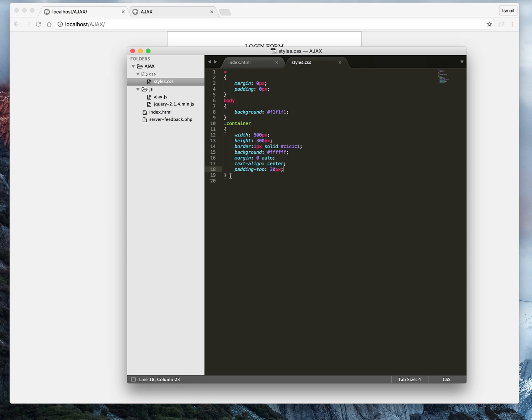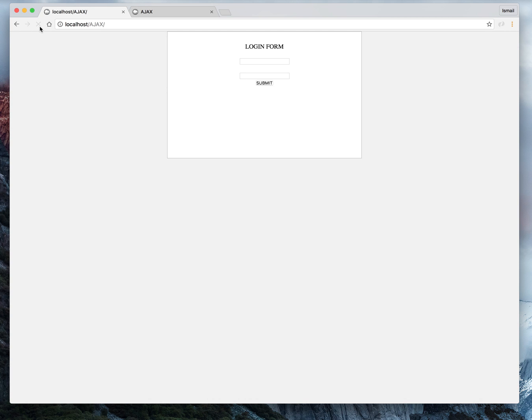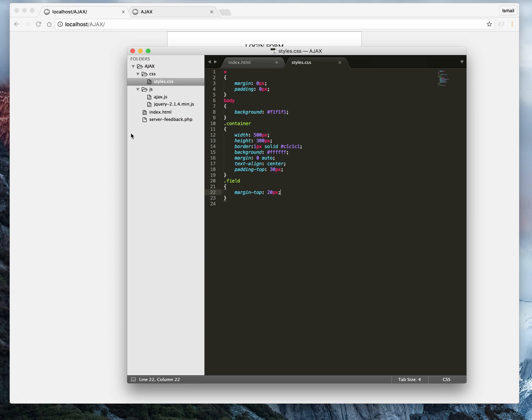Okay, fine. What else? We need to give the class of field certain styles. I'll give it a margin top. Let's give it a margin top of 20 pixels. This will make sure that the two inputs are separated from each other, and from the top all the way to the first input. It will have 20 pixels, and they will have 20 pixels. Don't worry, we'll take care of the button later on. And down there, what else do we need? We need to give it some more styles.